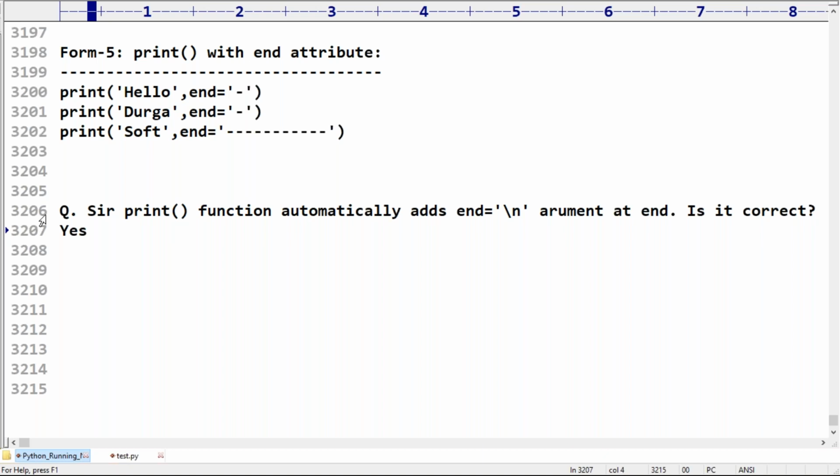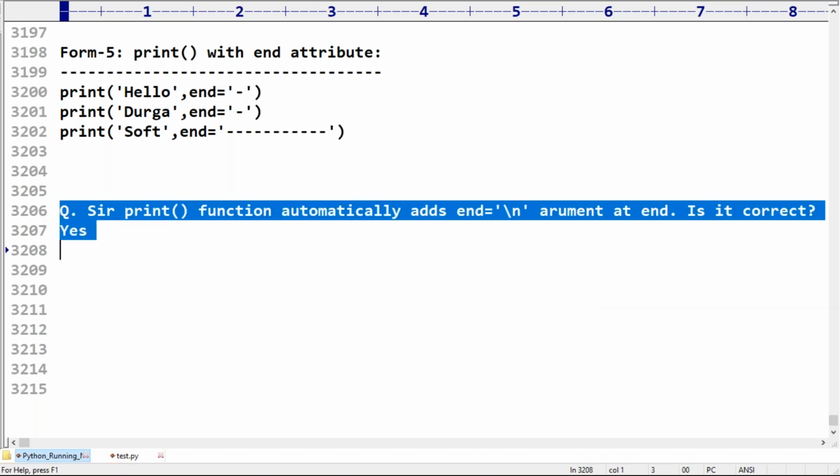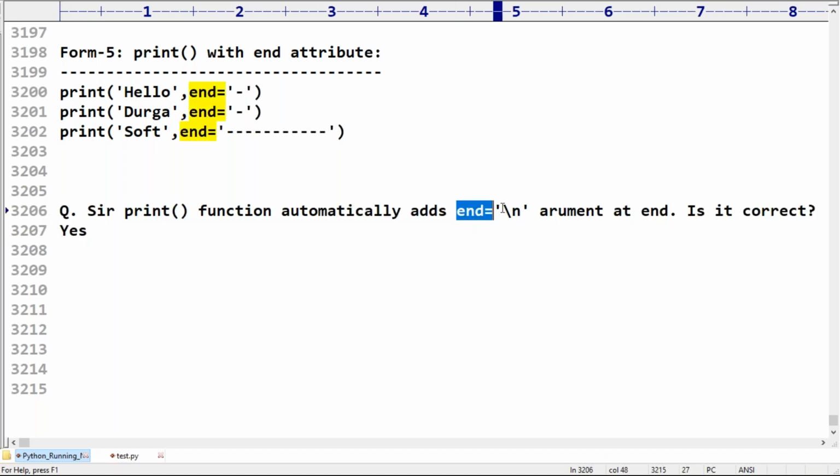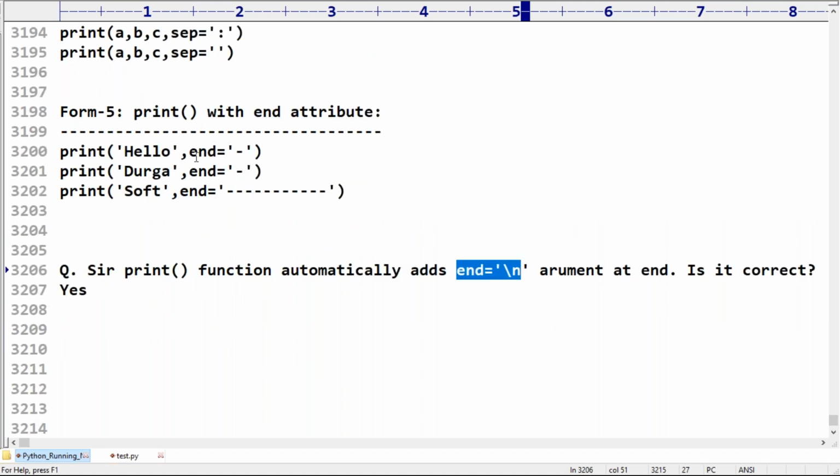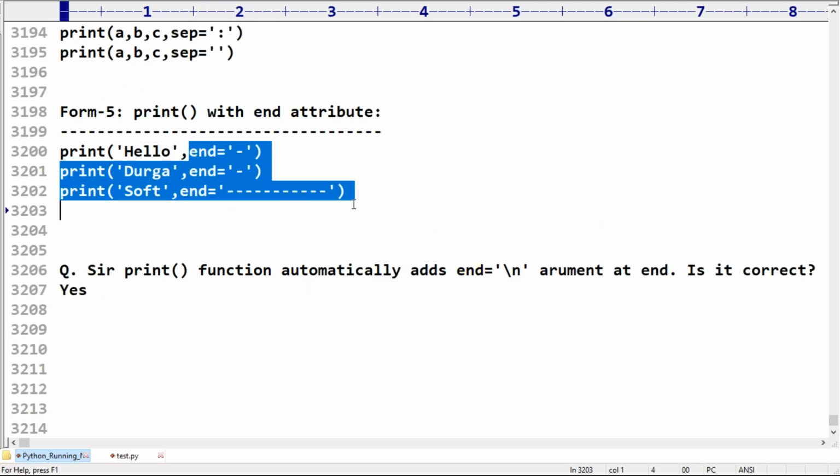Clear, right? The default value: if we are not using end, automatically it will add backslash n. Because of that, every next output is always going to come in the next line. I don't want it in the next line. I want it in the same line. How can you do that? For that, we have to use the end attribute explicitly.